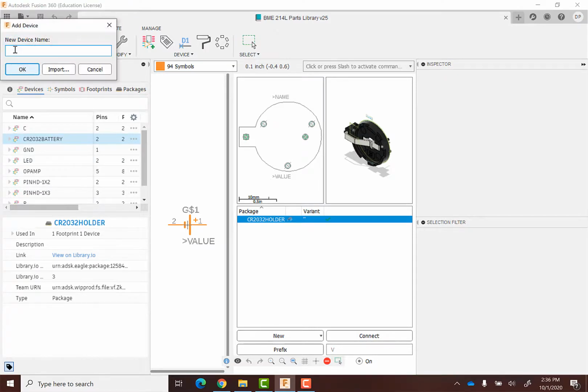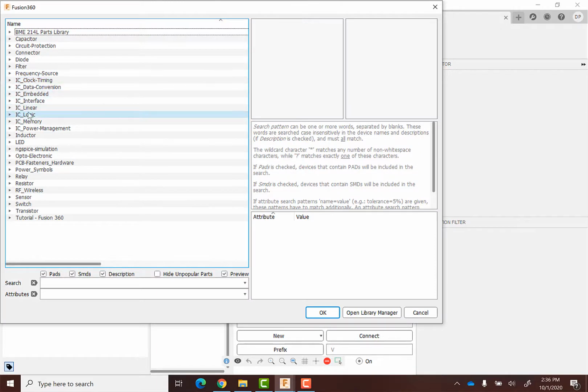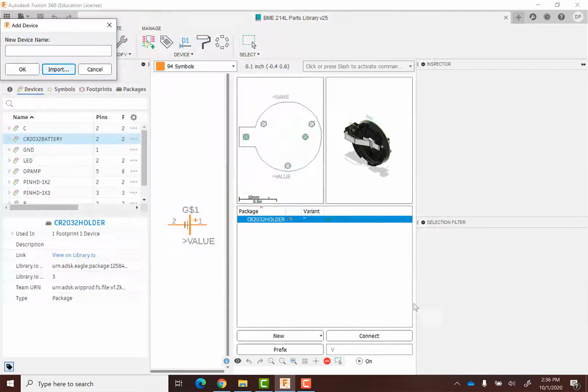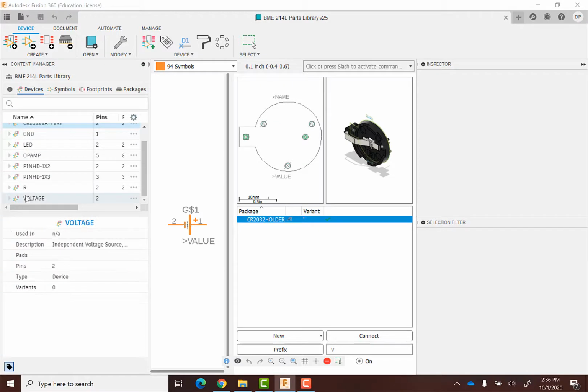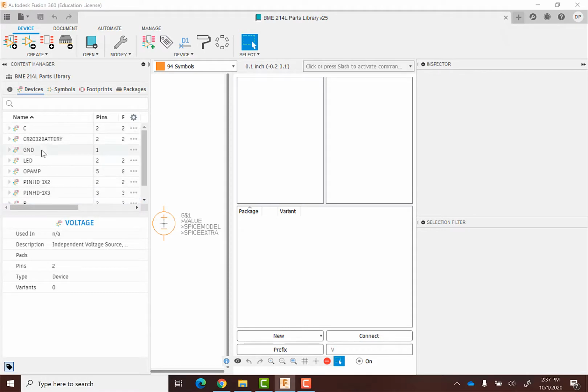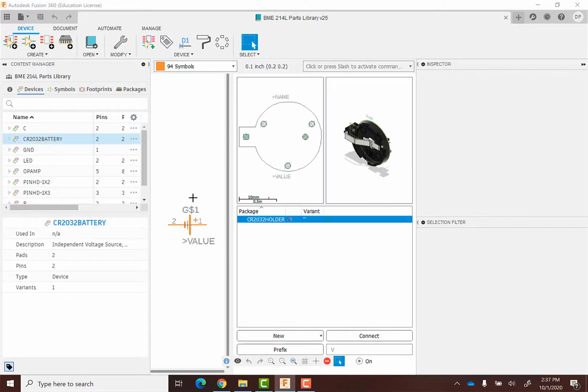So I would say, create a new device. I would import it from someplace else, right? I'd already try to find something. For my battery, I imported this voltage source, and then I modified the voltage source. Remember, they had a different look. If we look at the voltage source, it had a different symbol. So what I did is I imported a voltage source, renamed it to CR2032 battery, changed the symbol, gave it a package here with a footprint and a model. And then I was able to make something that looked more like a battery, but still behaved in the SPICE simulation as a voltage source. So that's how I did that.